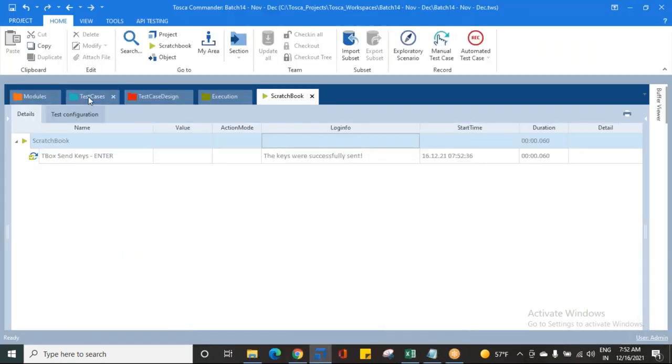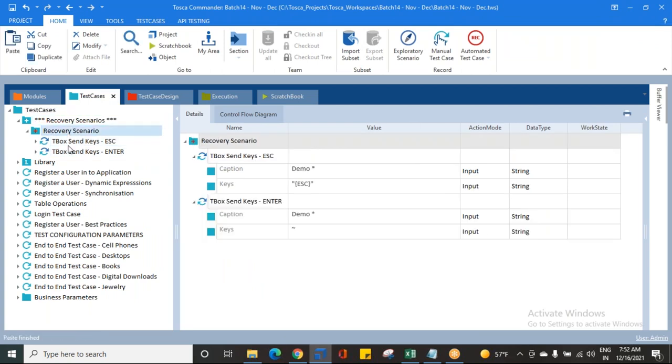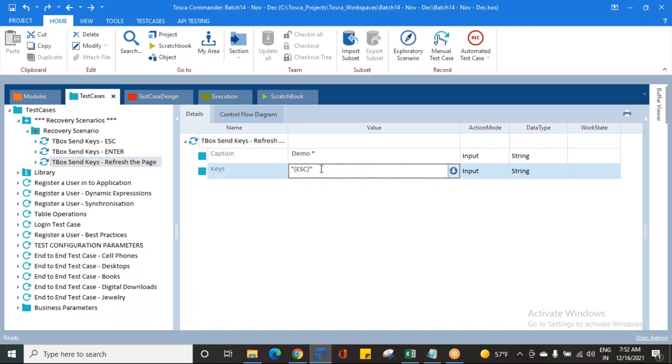How do you refresh the page, guys? Basically, F5. Correct. So if you want to refresh the page, what I will do, just give me a second, guys.